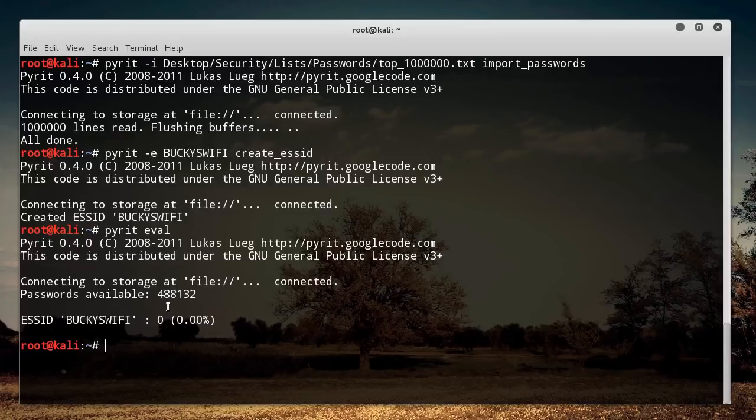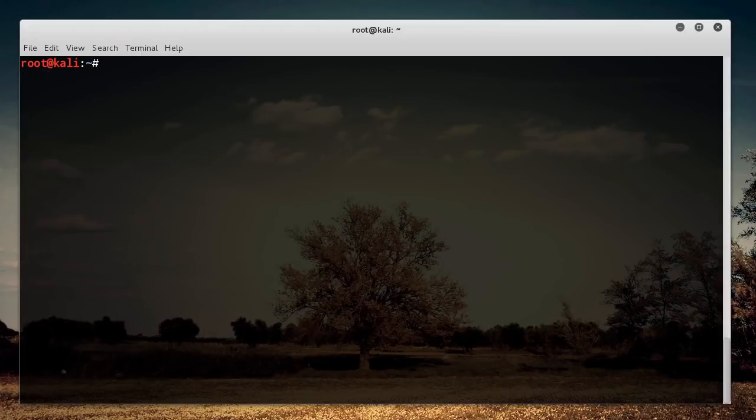Also, if you ever try to import a bunch of passwords and there are duplicates, then Pyrit automatically removes the duplicates for you, so you don't have to try the same password twice. All this is going on behind the scenes, and that's why our available passwords aren't as big as the file that we imported. Pretty cool.